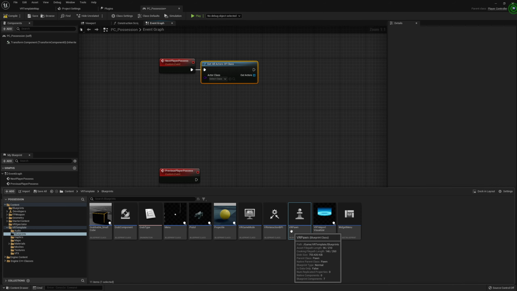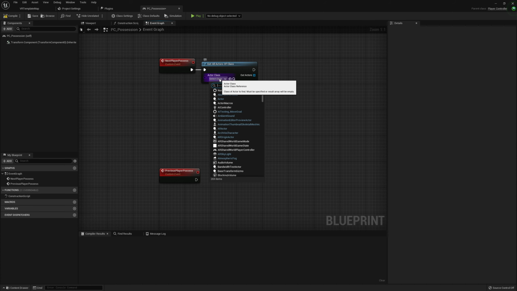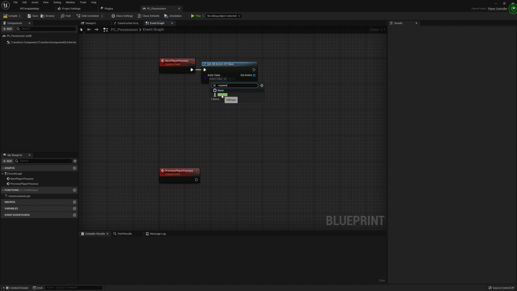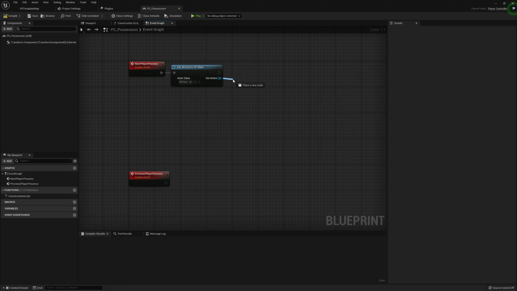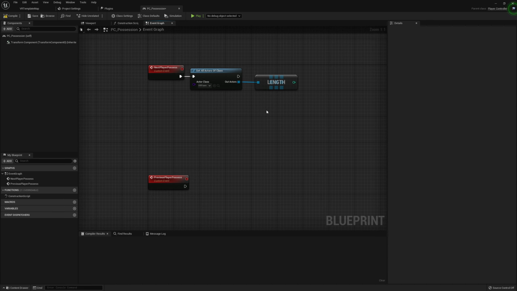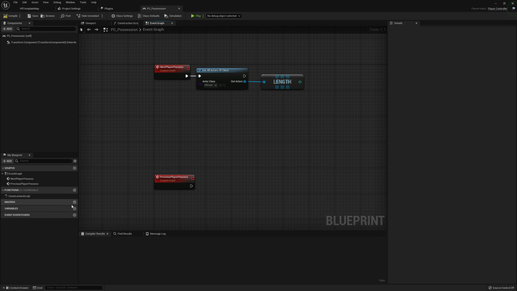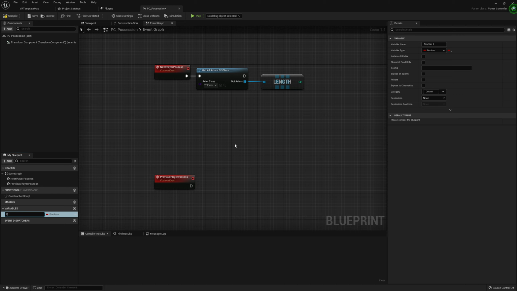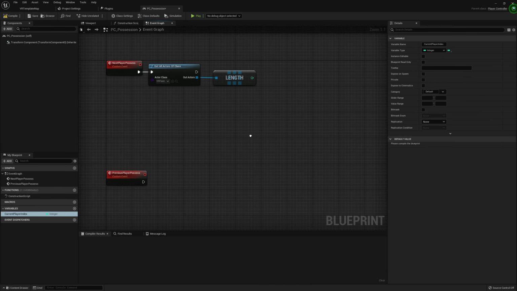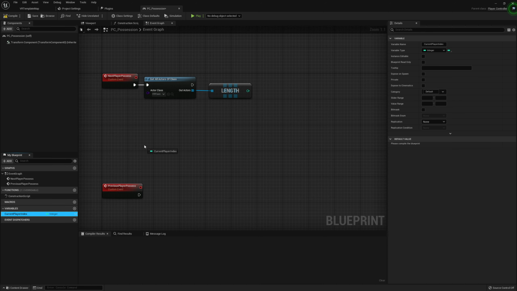But you want to find whatever the class type of your player is. So I'm using a VR pawn, so I'm going to go ahead and put that in here. And we're going to do a couple things here. So let's go ahead and start by pulling out the length here. And then we actually need an index that we can use to figure out what player we're currently on. So let's go ahead and create a variable that will represent that. And I'll just call it current player index. And I actually want to change this to an integer. There we go. And then let's go ahead and get this current player index.